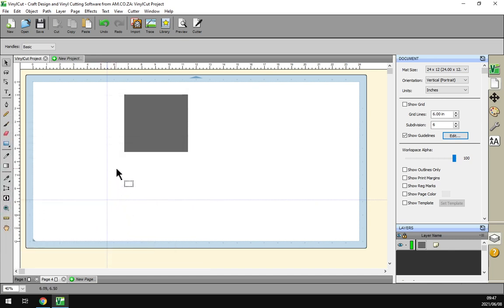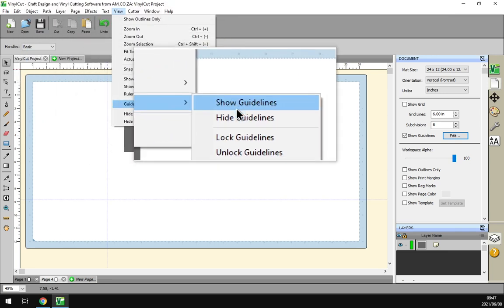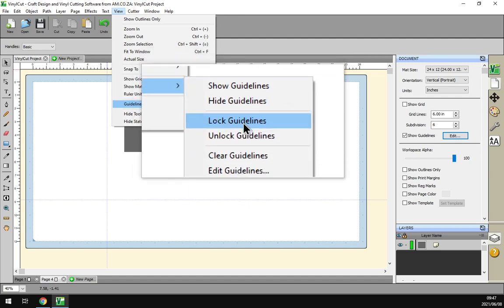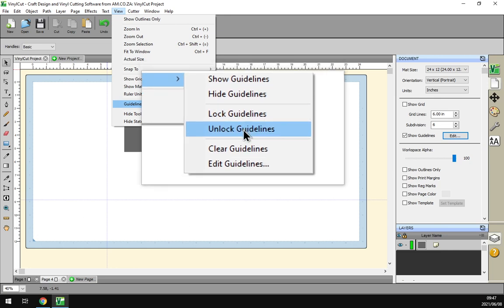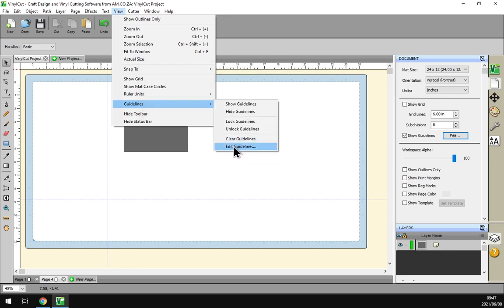Now to edit it, there's two ways we can do it. First, we can go on top here on the top menu to view, then we go to guides, and then you'll see we've got a few options here. We've got show guides, hide guides, lock guides, unlock guides, clear guides, and edit. Let's just go to edit guidelines.